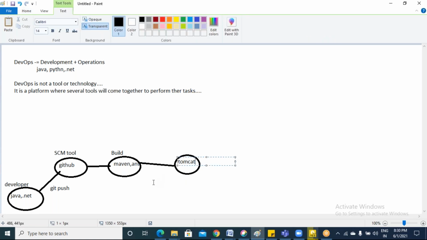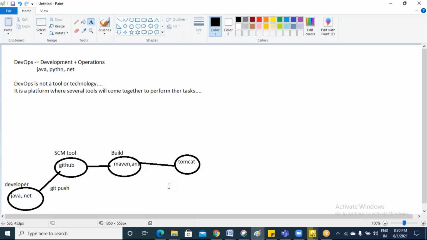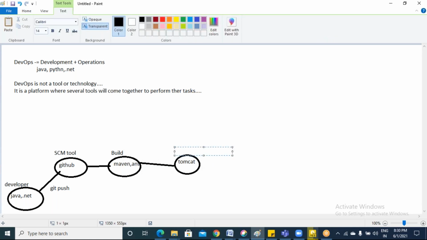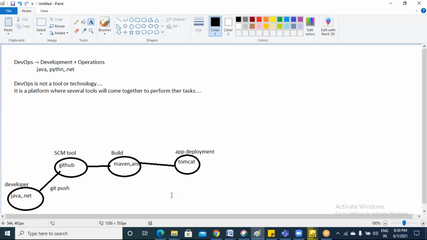Those servers are like Tomcat, and other such servers are there where the code will be deployed. So, app deployment servers. Fine. Till now we understood: the developer is writing the code and pushing it to GitHub. After GitHub, our work starts. We will copy the code with the help of a build tool and build it. Once the build is a success, we will deploy it on Tomcat.